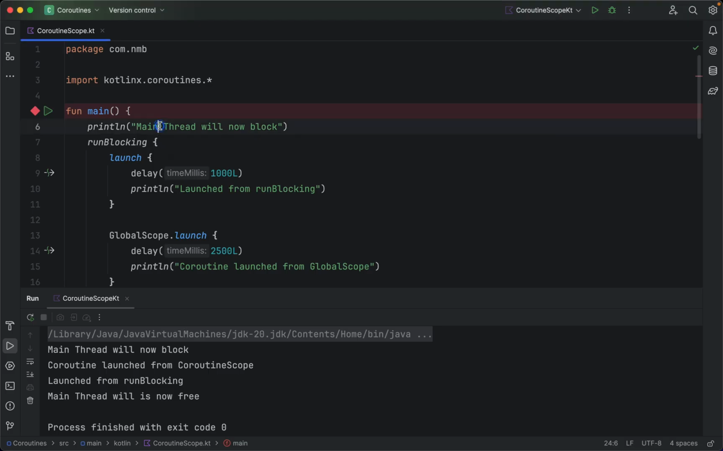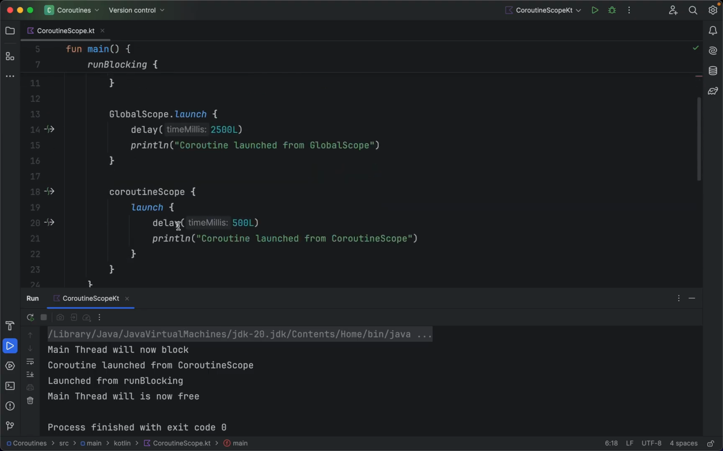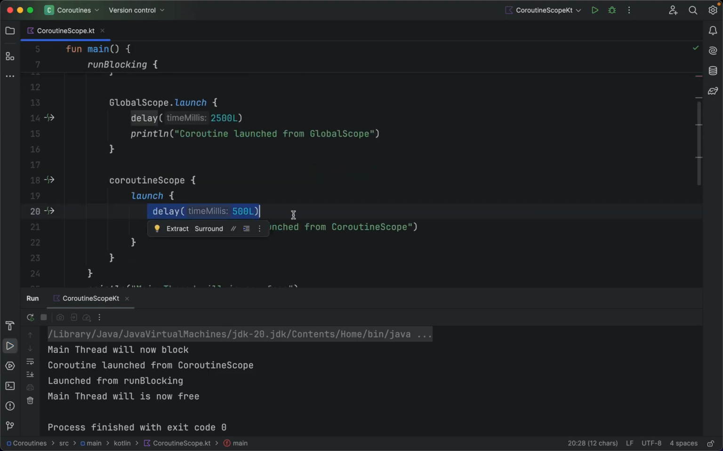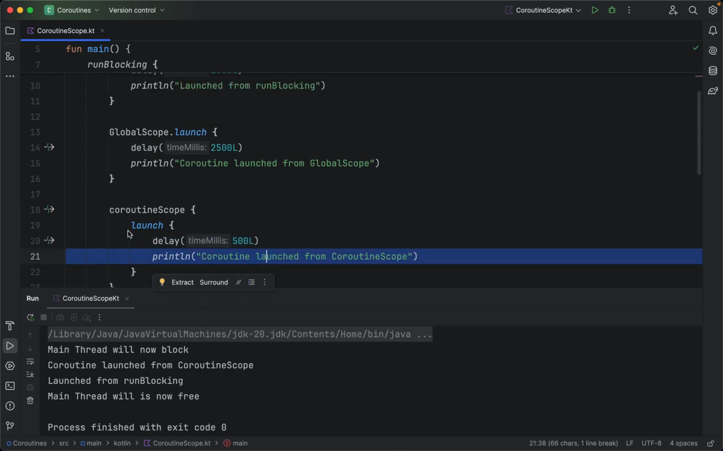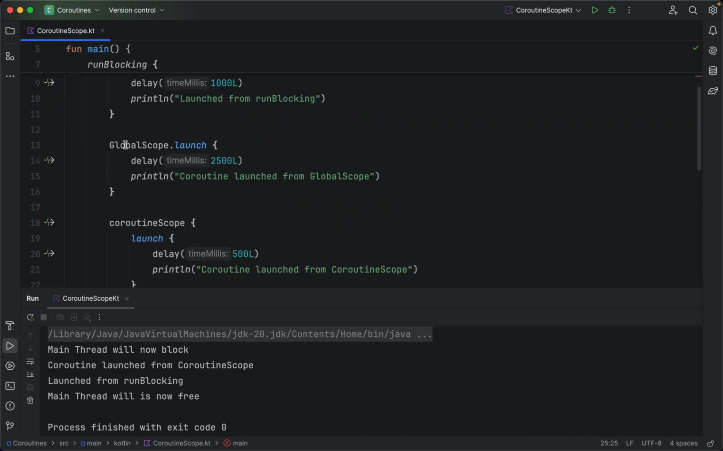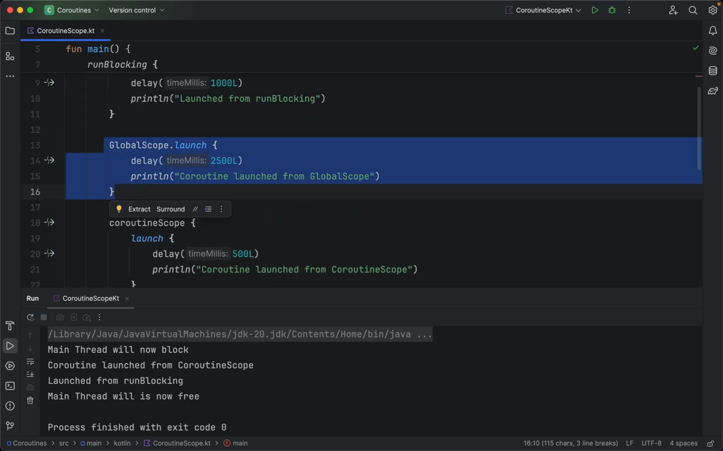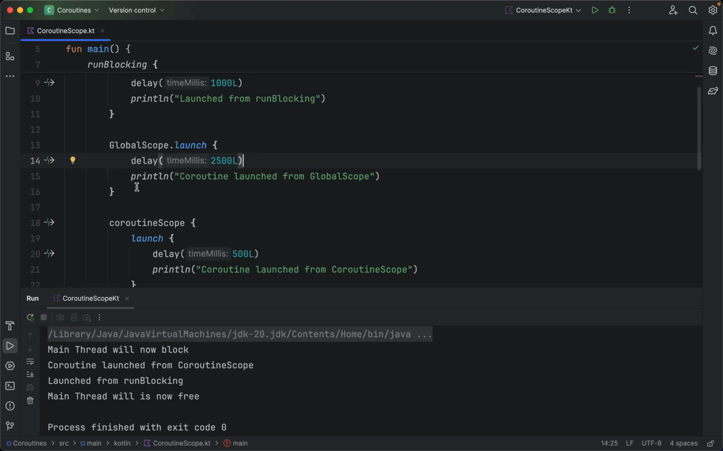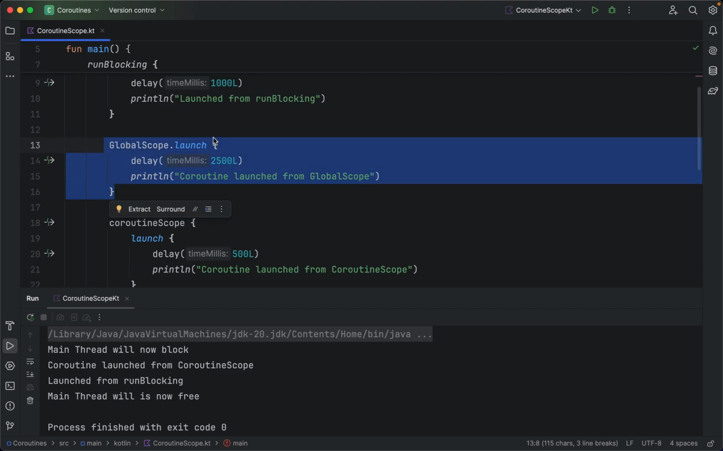So first of all, this print statement is printing here. Then we have the coroutine launched from CoroutineScope, because here we have the minimum amount of delay. Okay, this gets printed. Then we have this one launched from runBlocking. Our global scope has a large amount of delay here. So the JVM terminated the process and we did not get a chance to execute this.